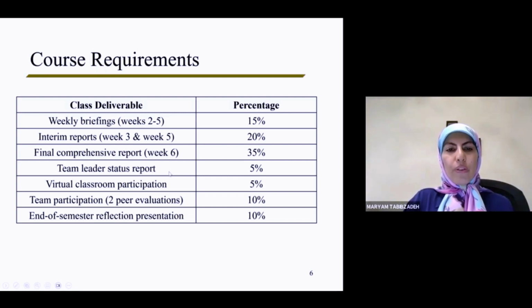So to make sure that every team member is active in participating in team activities, since we have 2 deliverables, there is a component to ascertain that. And then in addition to that, what we have is what we call virtual classroom participation. And then the final piece is this end of semester reflection presentation, which is different from the report that you submit for the case studies, where each team presents their lessons learned as a team and individually. That is 10% of your grade.